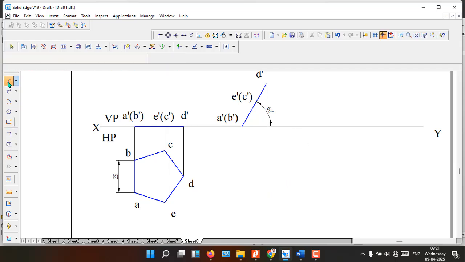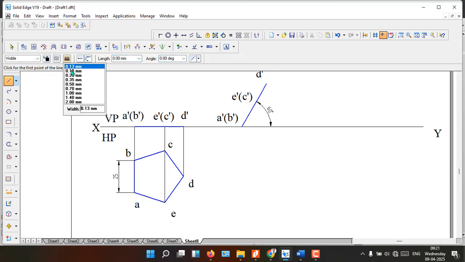For that one, you take again a 0.13 line, just draw one small line here, and select that line.